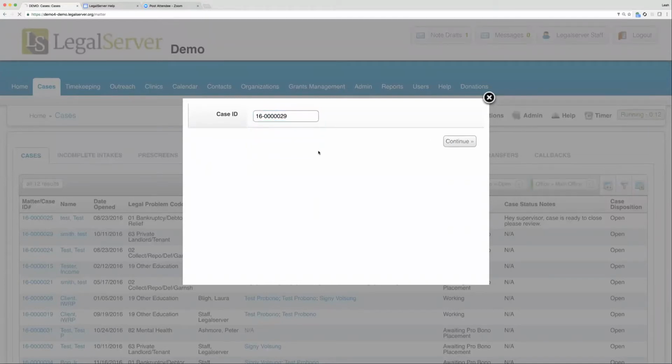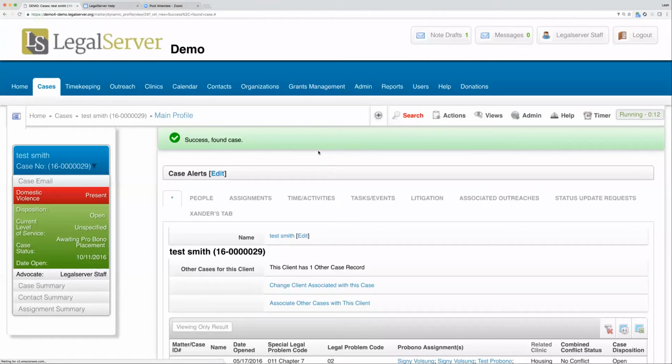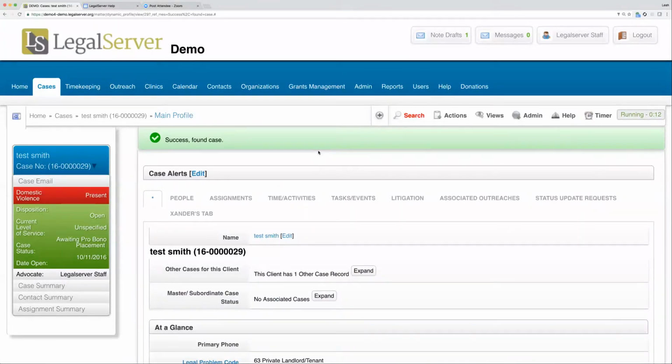So what will happen when I search a case ID that is valid is it will automatically direct me to that case's profile. So of course, we can only have one case per ID. So it automatically knows exactly the record that I'm looking for, and it will bring me right into that case profile.